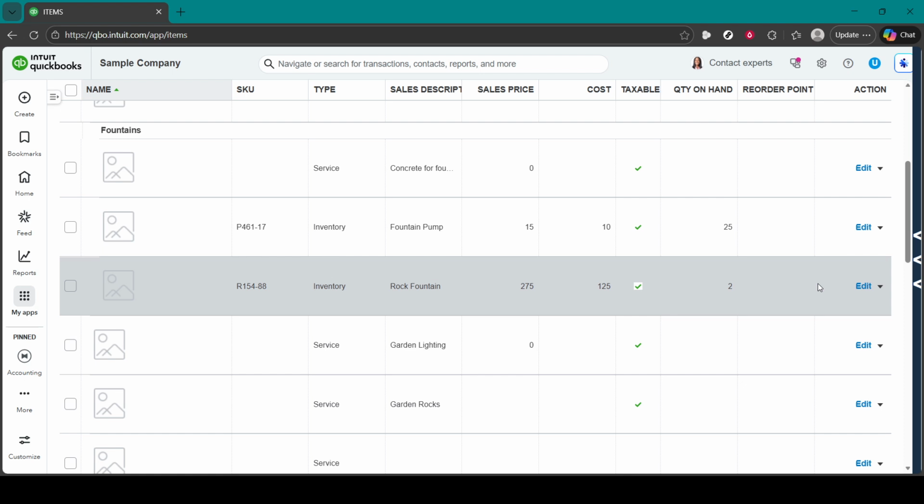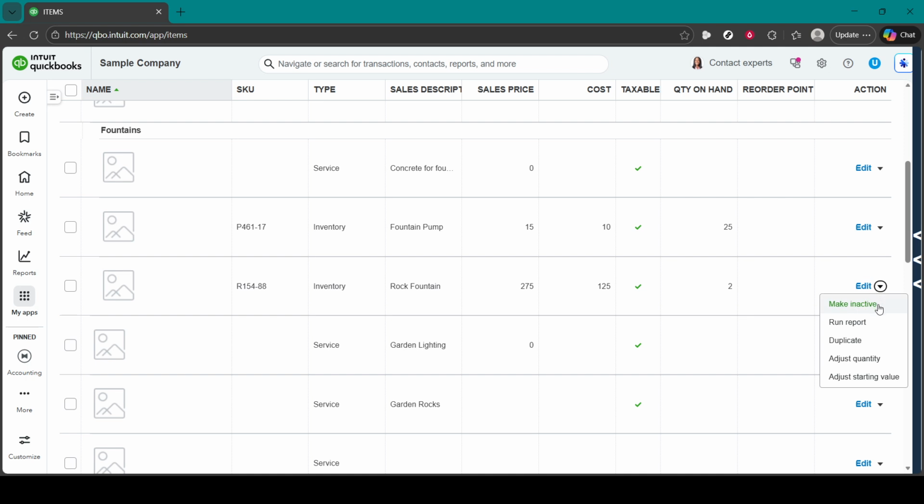On the item's row, open the drop-down menu and select the option related to inventory quantity. Depending on your view, this may appear as Adjust Quantity or a similarly labeled action in the item's drop-down. Choosing this takes you to the adjustment screen where the change will be applied.